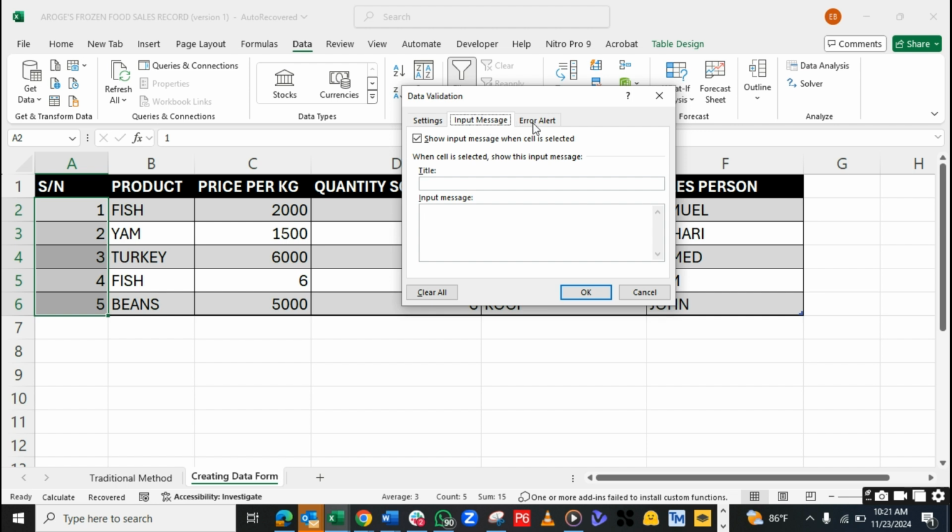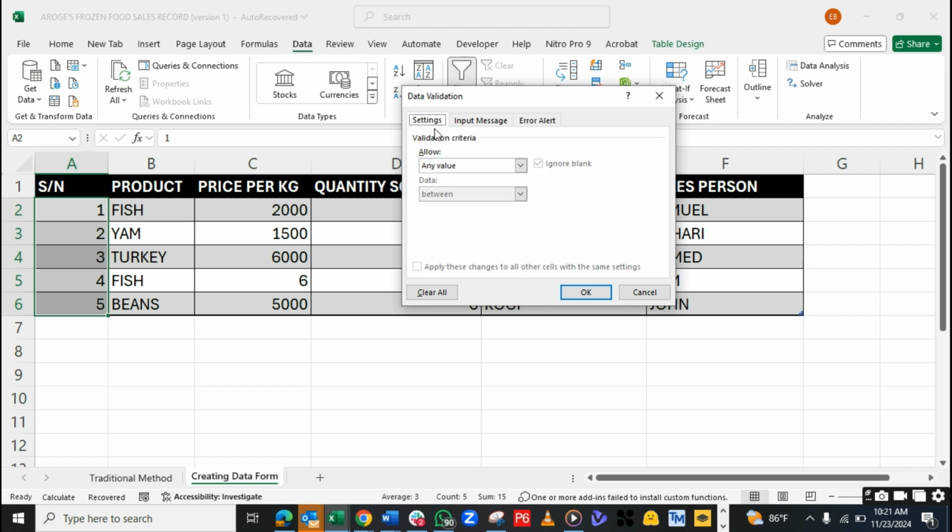Then Error Alert, which is the last one, will tell them once they do something wrong that they are not doing the right thing. This is the error message, this is what you ought to do. Are we getting it now? So if I come to these Settings, under Allow, can you see it's telling me validation criteria. So you want to set the criteria. What do you want to allow in this place?